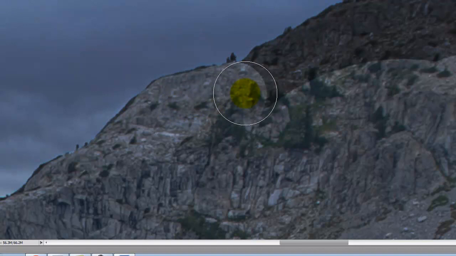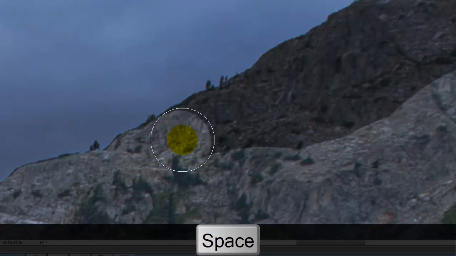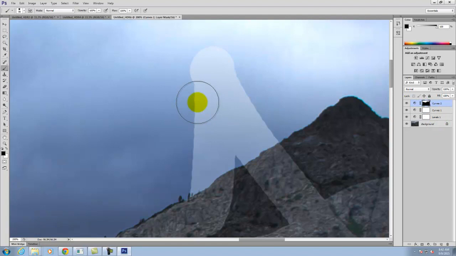Now, every once in a while, you're going along and everything's good, and then your arm twitches, and you get something like that. Oops, mistake. The good news about a mask is it's completely reversible. So I'm going to switch from black to white, and then paint over here, and it goes right back to as if I'd never done it. Maybe I have to paint a little bit more there, and then I can flip my colors again back to black and continue up.